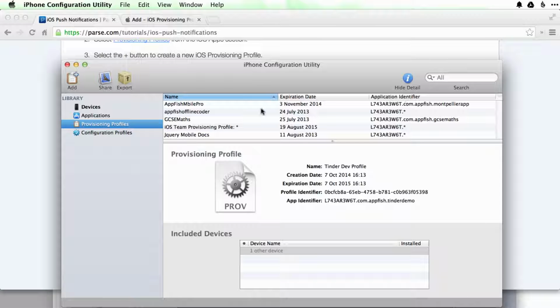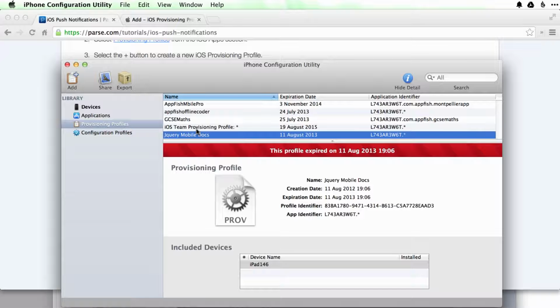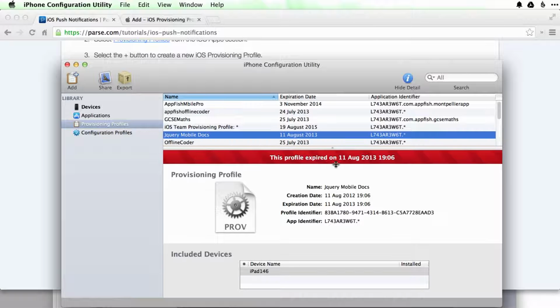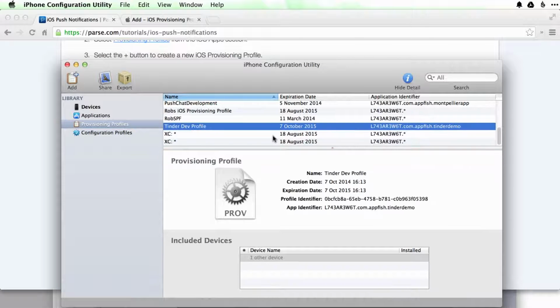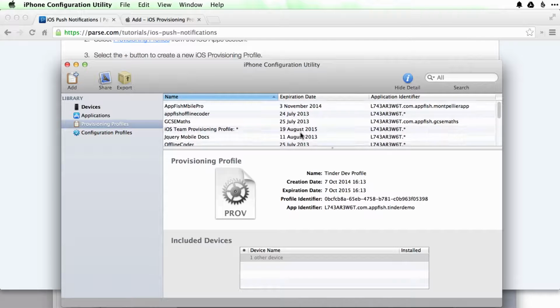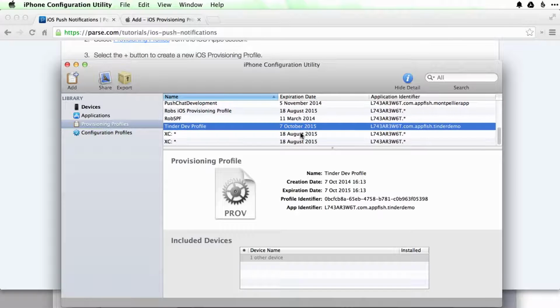One slightly strange thing just to point out is that if you try and scroll on this list, which you probably won't need to because you probably don't have lots and lots of different provisioning profiles yet, but when you do, you need to click on them and then drag down, and then you can scroll through and obviously see the one that you've just created. So just a slight oddity there.